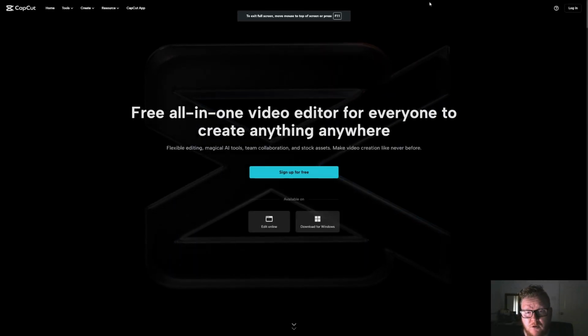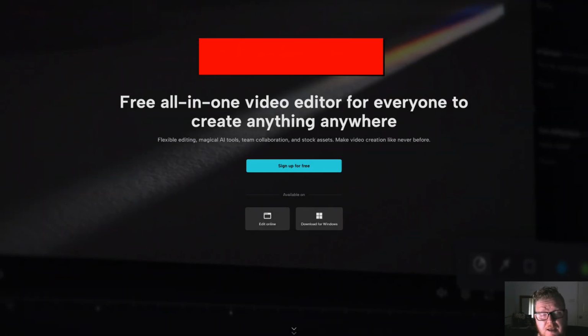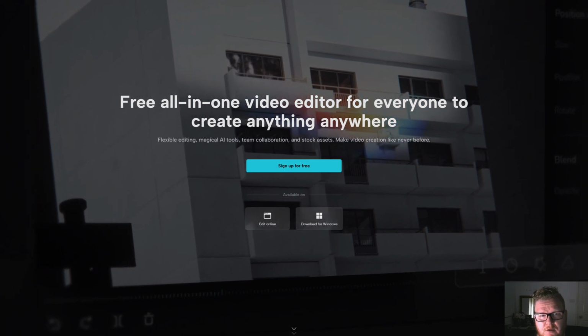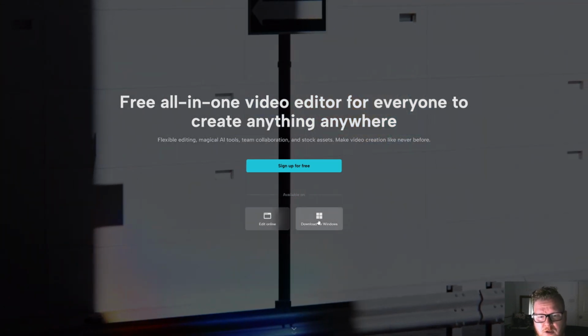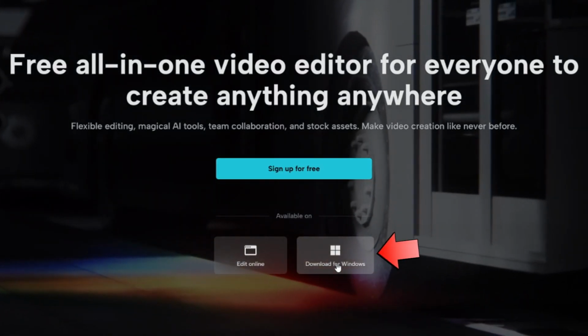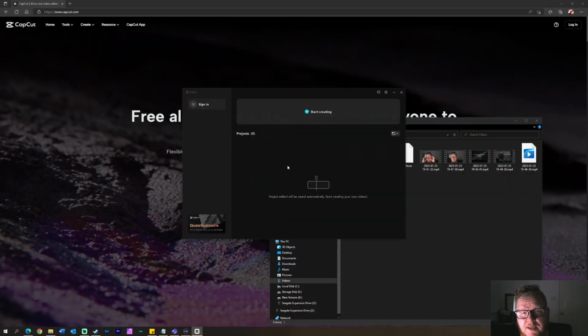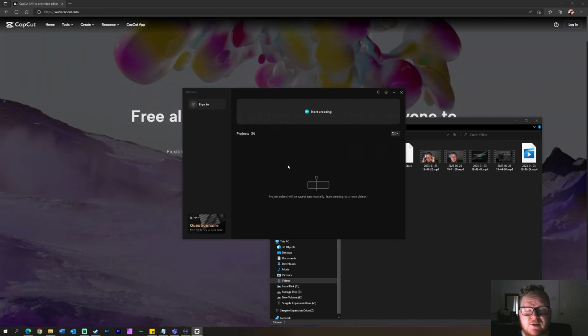Okay, so you want to go to CapCut's website and you will find right away that there's this sign up for free software. What you want to do is click download for Windows and install it on your device. Alright, so once you've installed CapCut on your desktop, you'll be presented with this screen.